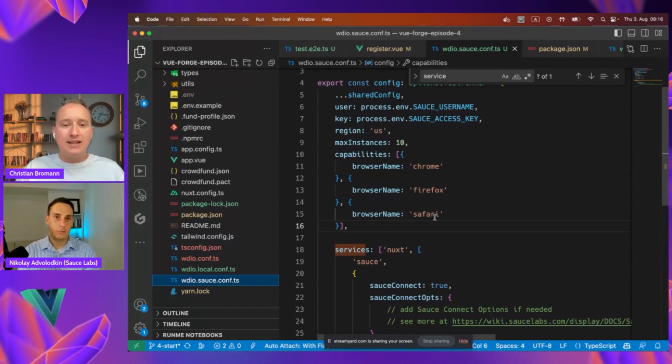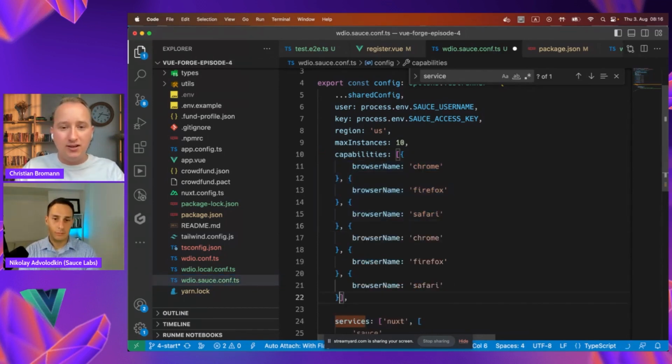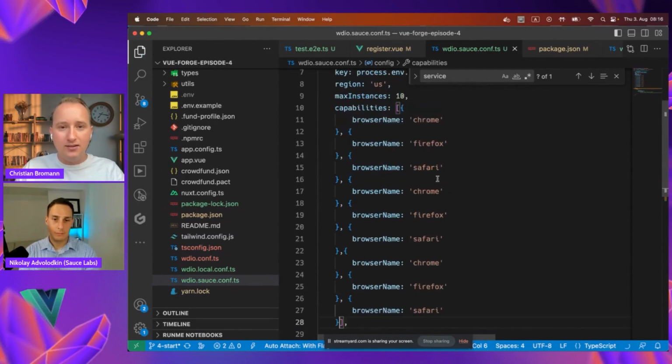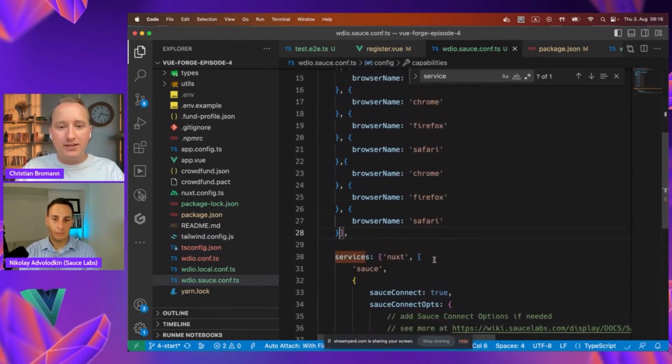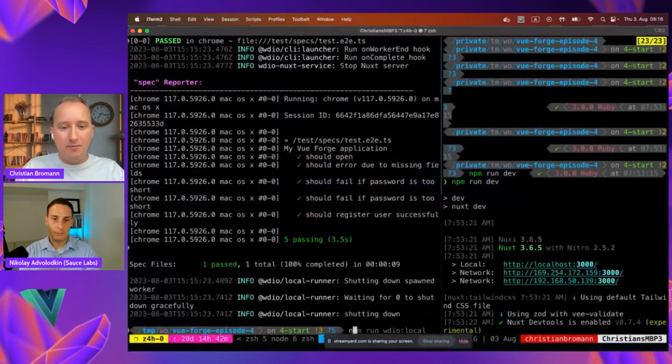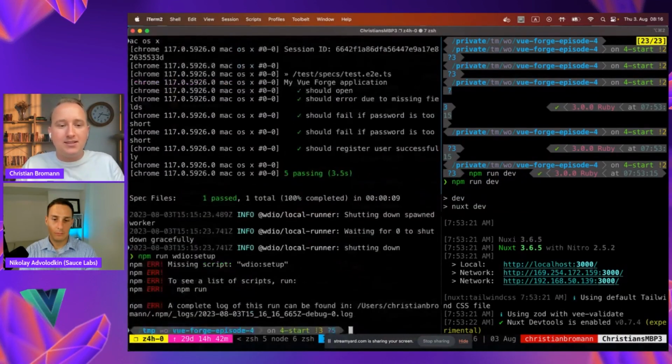And with Sauce Labs, you can scale this up. I can just, as a demonstration, test this on 12 different capabilities. And when I run this, it runs them all in parallel. And this is all, not set up, Sauce.